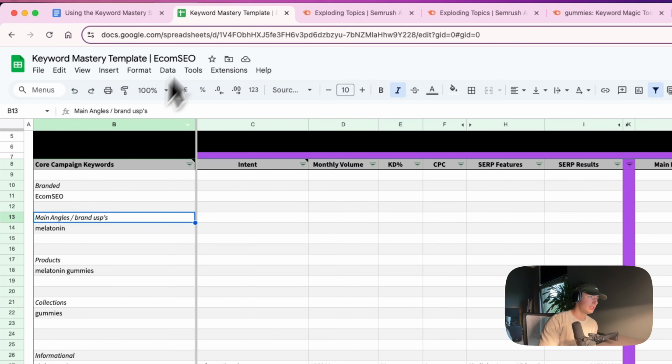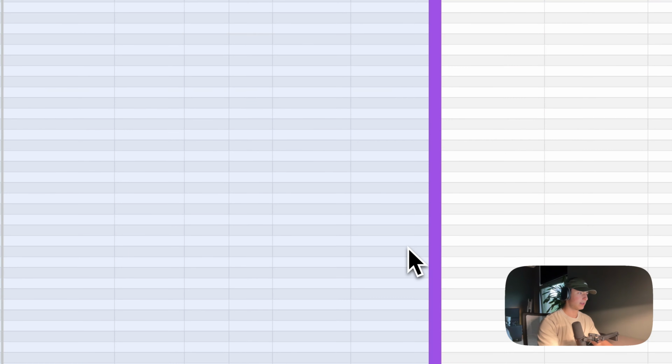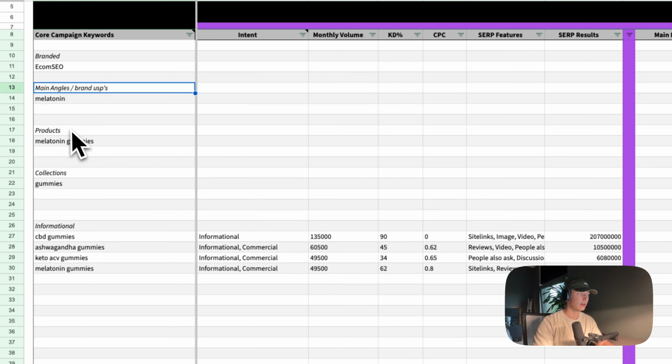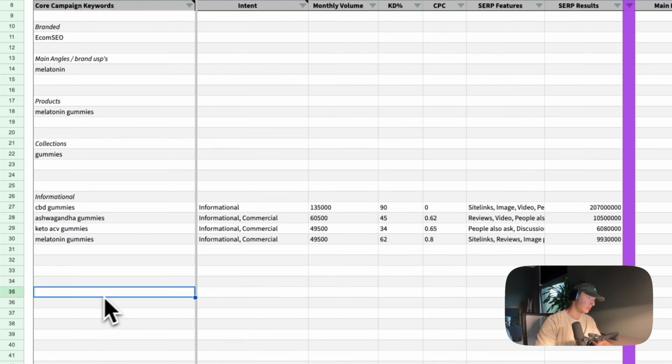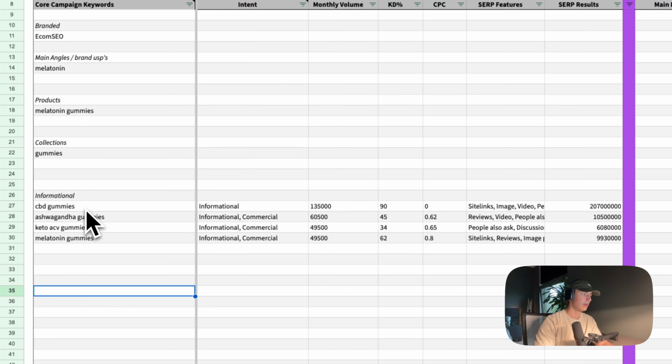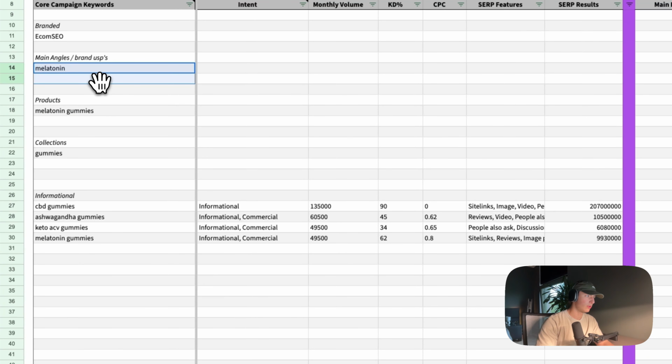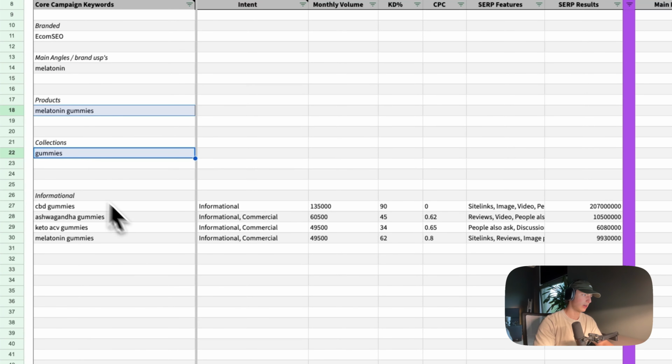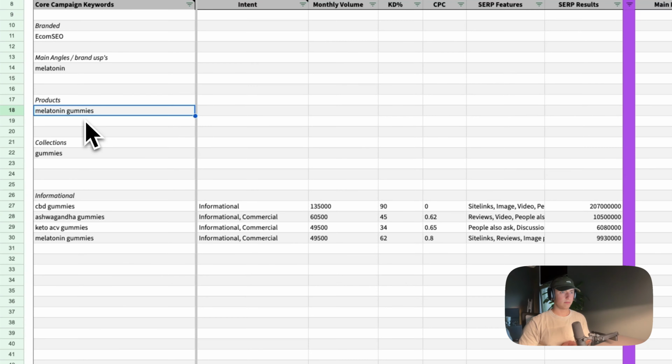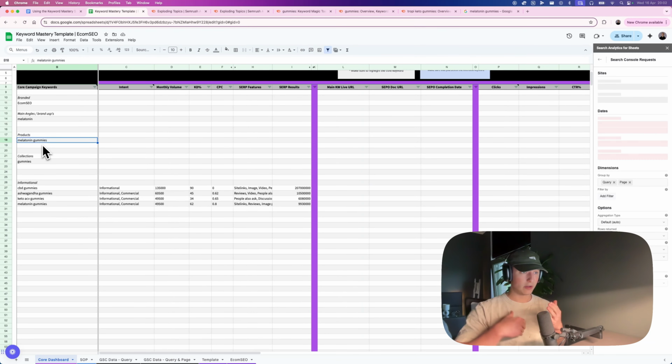So, I'll share with you guys this keyword mastery template. It's going to be empty like this, but I just added this because this is how we segment it. So we have branded, we have our main angles, we use products, collections, and then we have informational keywords. For this specific example, I'm going to go into gummies. So we are going to be having, for example, melatonin as one of our main angles. That is a gummy we want to rank for, and then the product and collection are gummies, and we have melatonin gummies as a product. Mostly with larger SKUs, you will have very long sheets, but yeah, that's research which has to go into that.